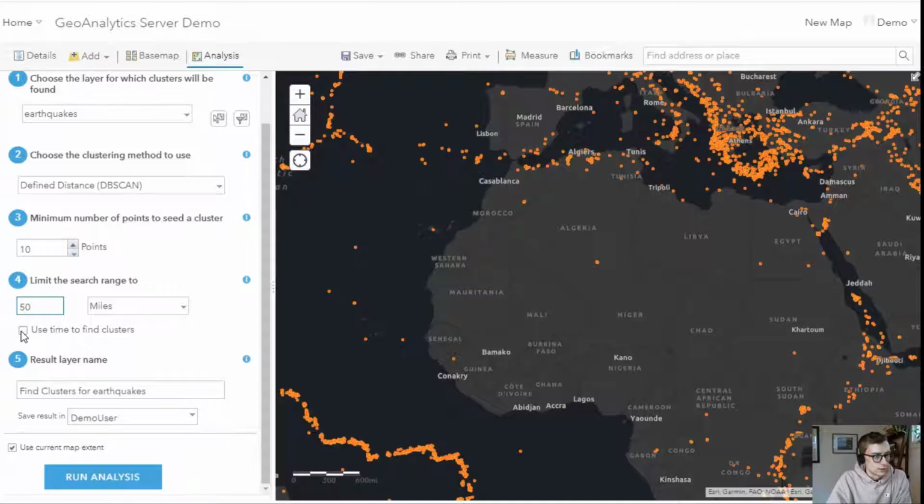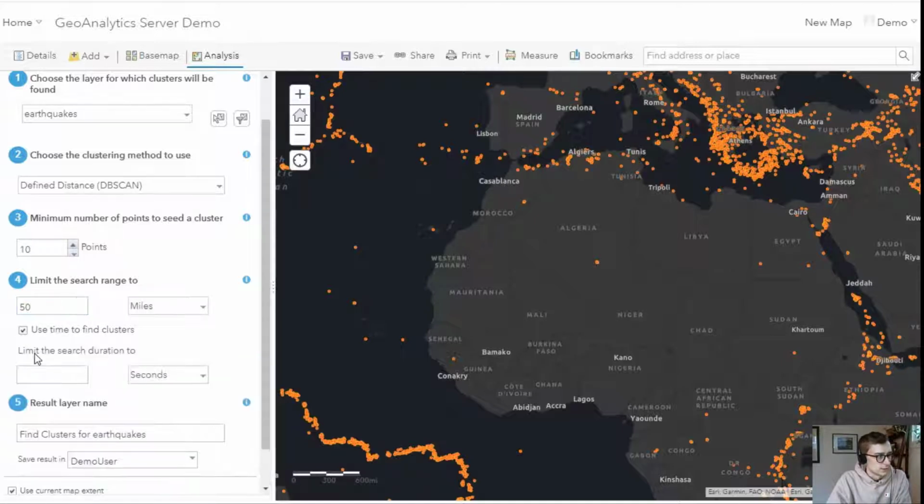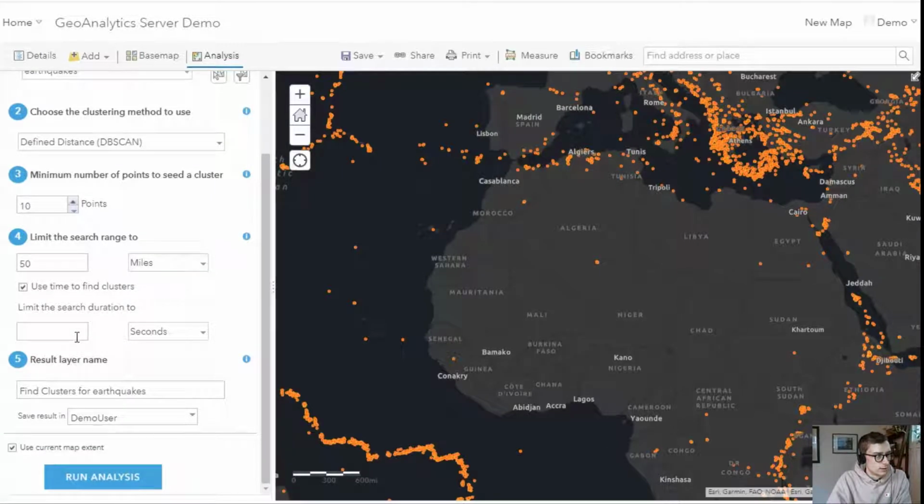Now something that's new, if you're familiar with this algorithm, is the ability to specify a search duration as well. This is what creates that temporal element of the analysis. So in addition to searching from each cluster in space, the algorithm will also search from each cluster in time. Because this is a pretty wide-ranging data set, going from the 1800s to current day, I'm going to specify 1 year as my search duration so that we can find clusters of earthquakes on the scale of years rather than something more fine scale. So I'll give it a unique output name.